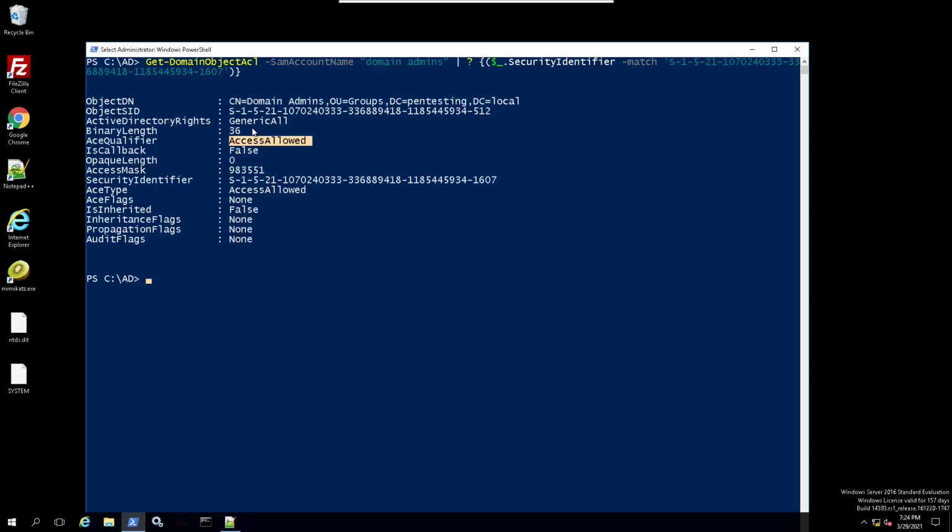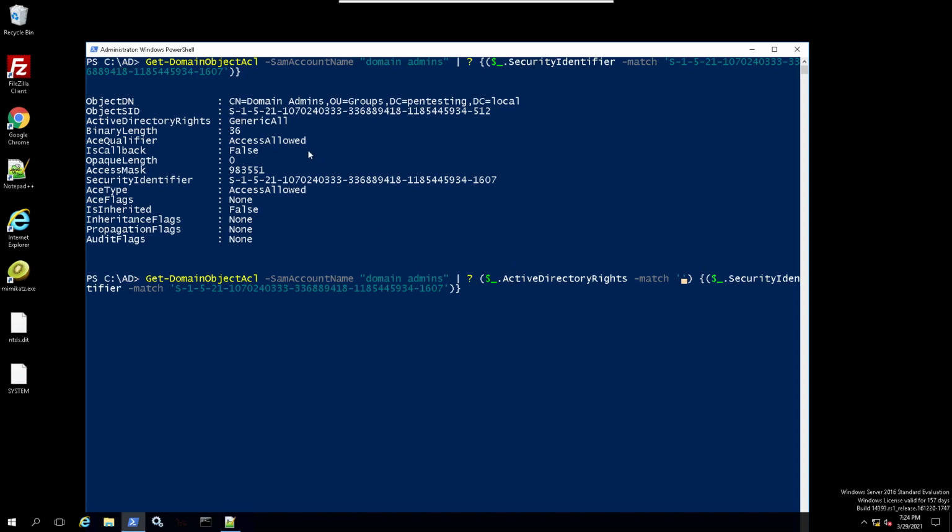And you can see we still have access, GenericAll access. That means GenericAll gives us full access to the domain admins. Another way you could do that is with ActiveDirectoryRights. We can add another if statement in here, and it's basically going to be like this: match GenericAll.